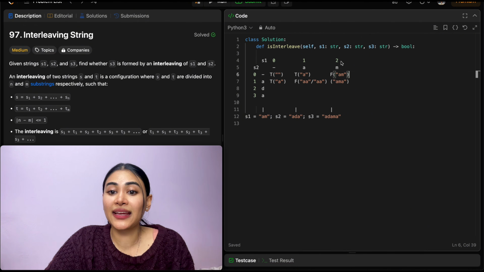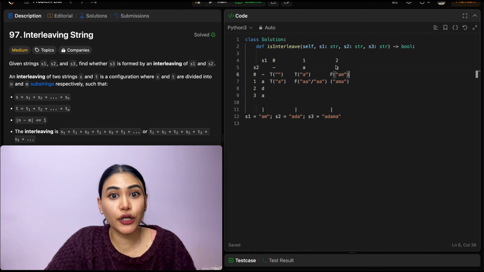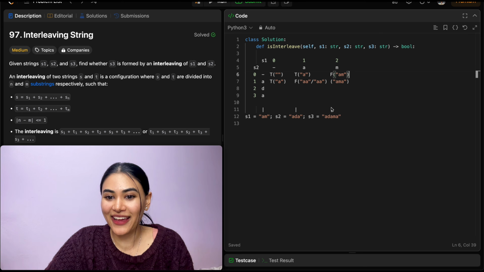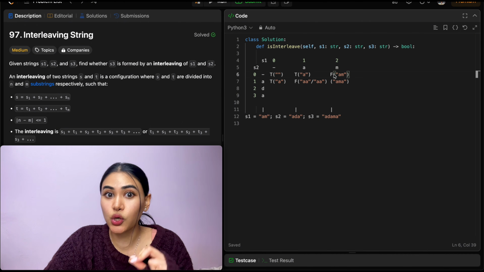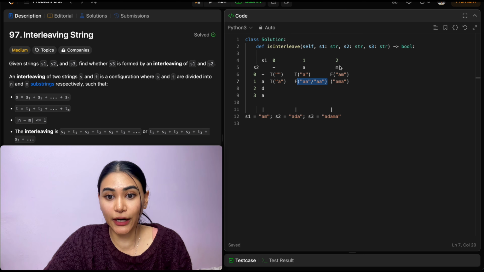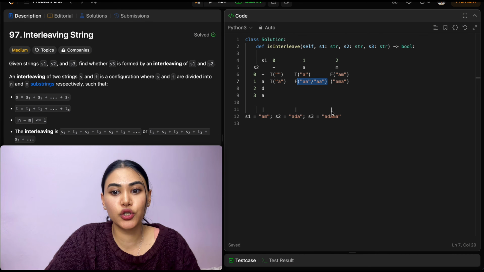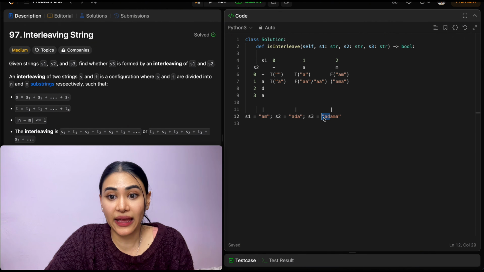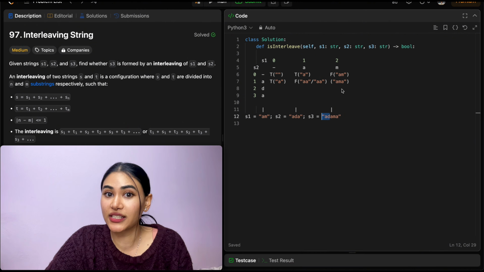Now, what about adding this character as our third for S3? If we want to use M, we know right away it's not going to match. We need an A, but we have an M. But even if this was an A, we would be coming from something that was false. If we want to add this character, what we have before the use of this character should have at least been true. But it's not, right? We only had AA and we wanted AD. So again, this is going to be false.